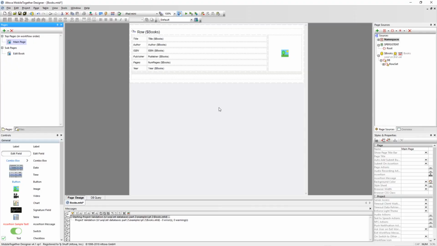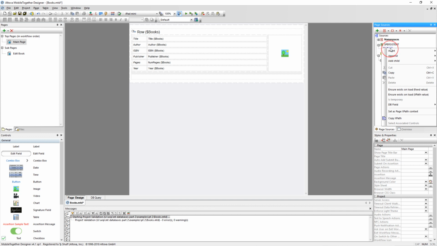Let's start by creating an element to write the ID to be edited to. Right-click on the root element of the persistent data source and select Add Child, then Element. Name this new element Edit Book ID. This creates a new persistent global element which we can use to pass information between pages. Right-click on the new element and select Ensure Always Exists on Load.